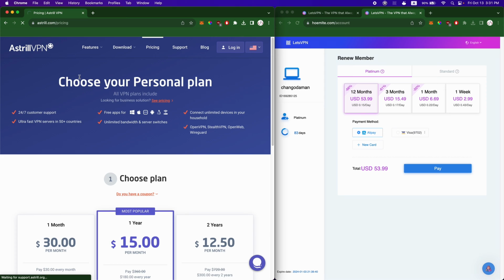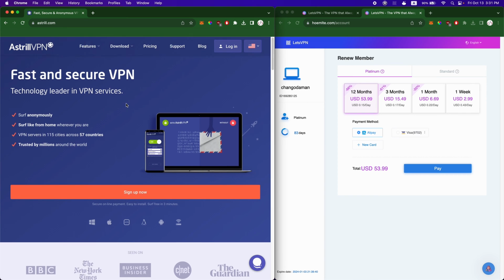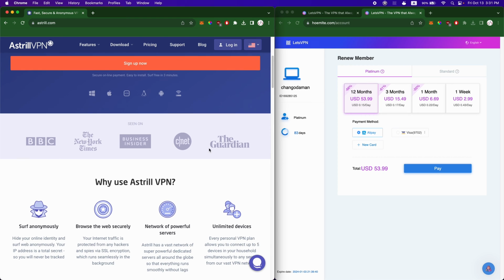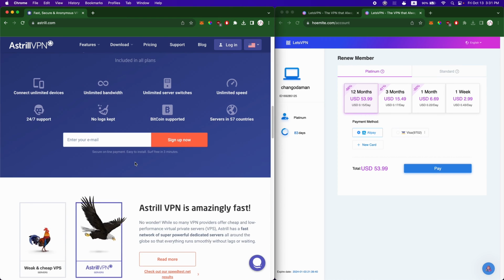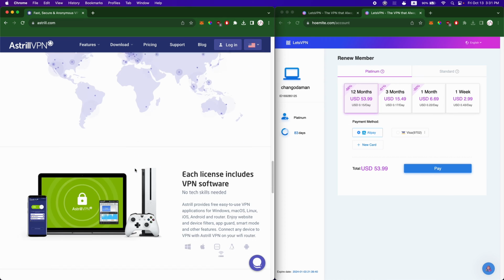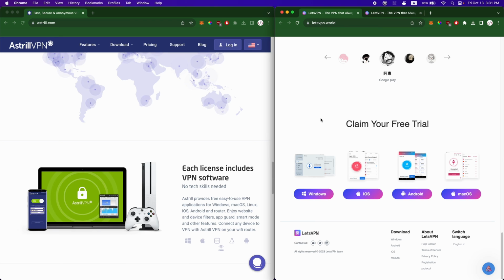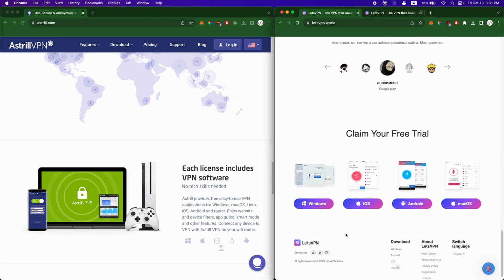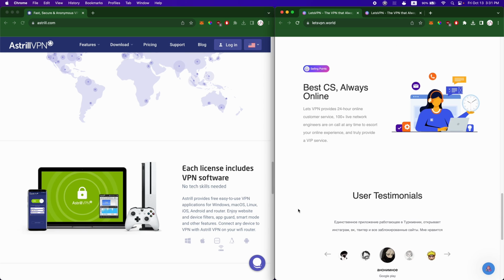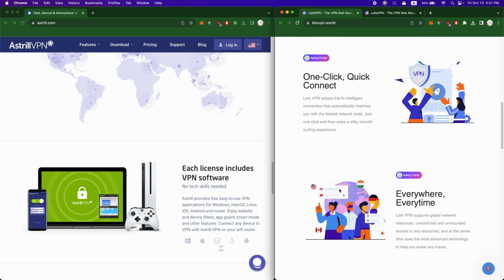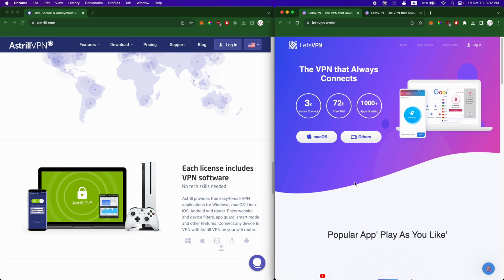One of the positives for Astrill VPN is that it's a better known brand. I think it has more brand recognition. It seems a little bit more legit. The website is also a little nicer. And with Let's VPN, you can kind of tell it's definitely done by an Asian company. I'm not really sure where they're based out of, but the translations, the English isn't all that great in my opinion. So I would say Astrill VPN is a little more professional.